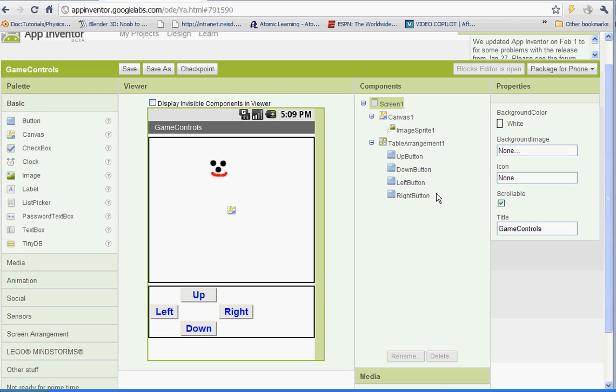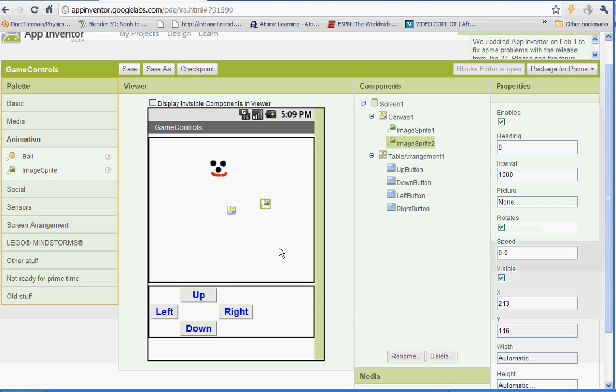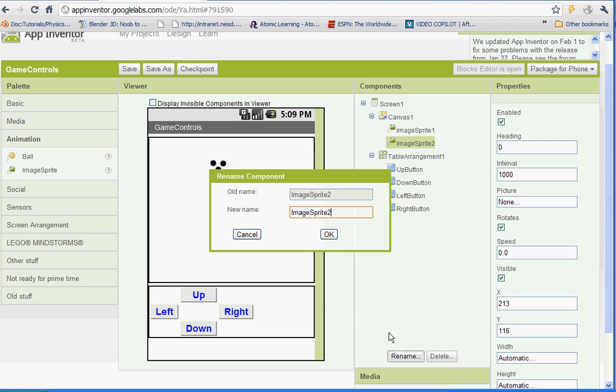We're going to be inserting a little reward sprite that's going to go around that we can collect. And we're also going to be adding a horizontal arrangement and a score. So let's get started with that. You need to go to Animation and Image Sprite and drag it onto your screen. And we're going to rename it Reward.